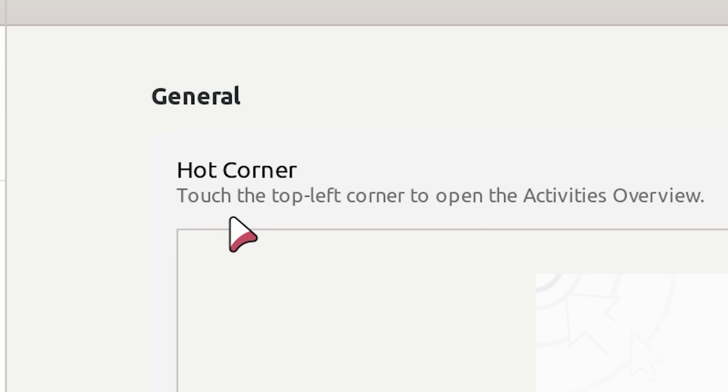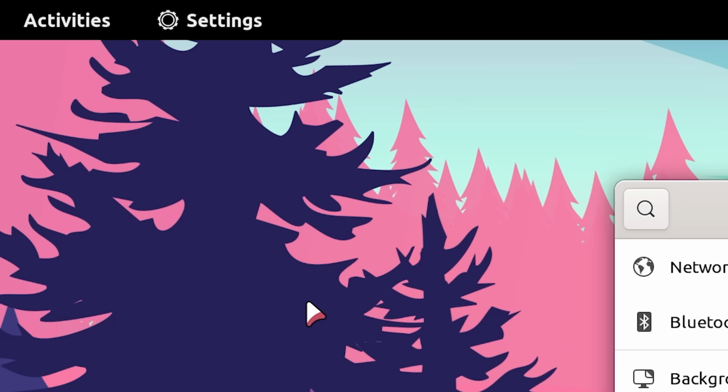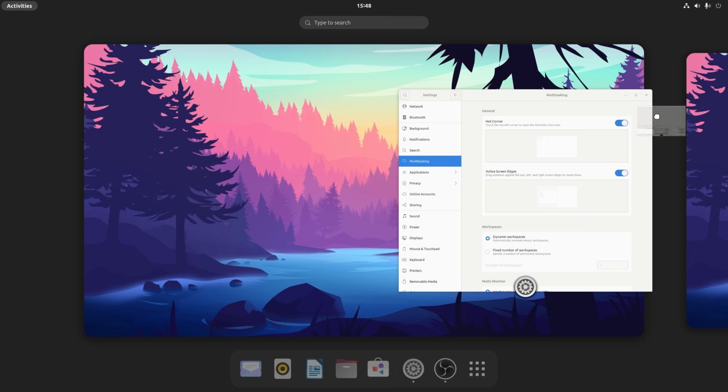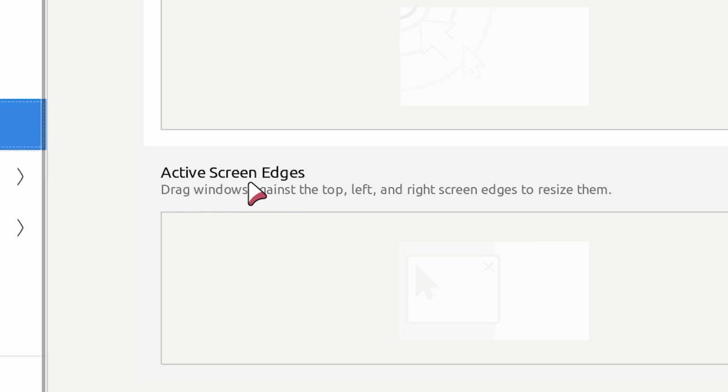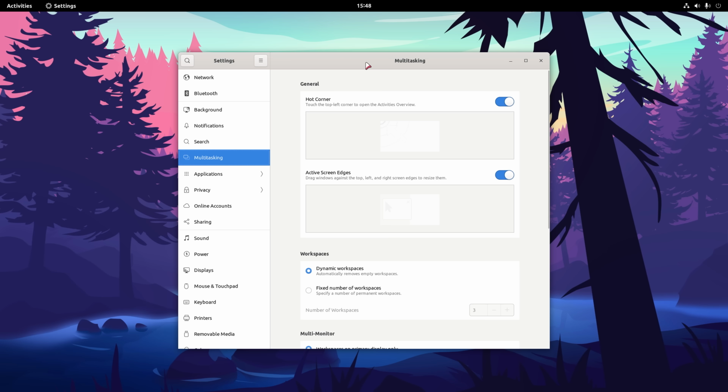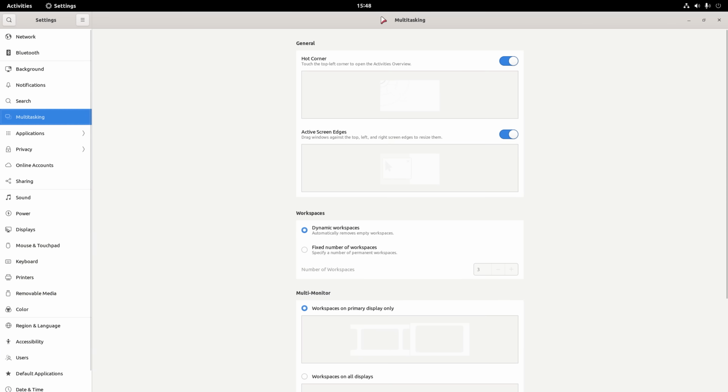Multitasking, hot corner. macOS has this. Touch the top left corner to open the activities overview. So just boop. Oh, can I move OBS somewhere else so that it doesn't interrupt and then close it back? Boop. Active screen edges. Drag windows against the top, left, right screen edges to resize them. So just window snapping. Okay, that works pretty well.